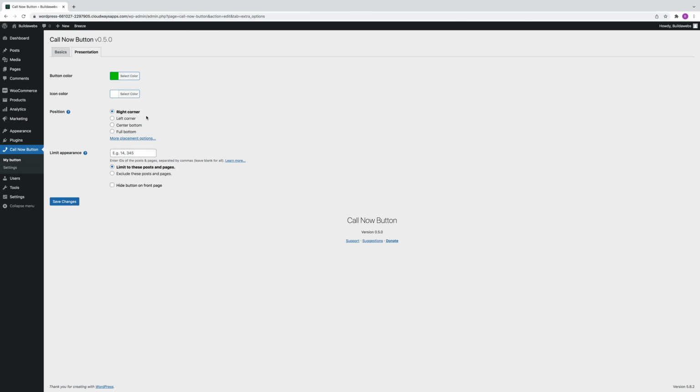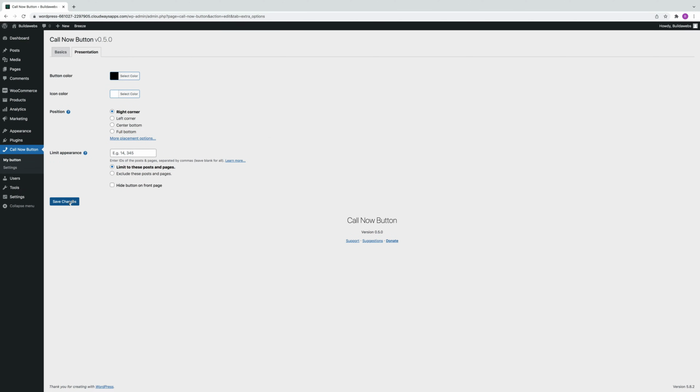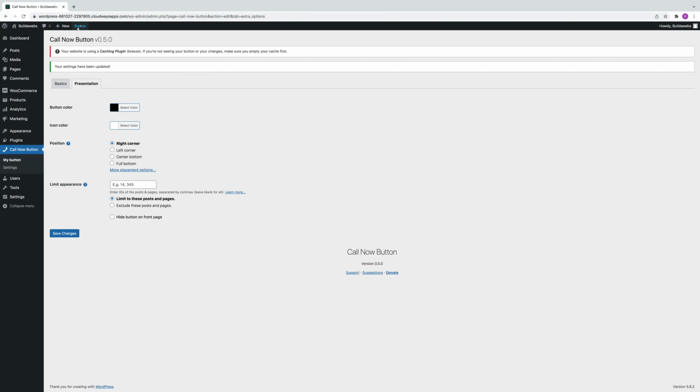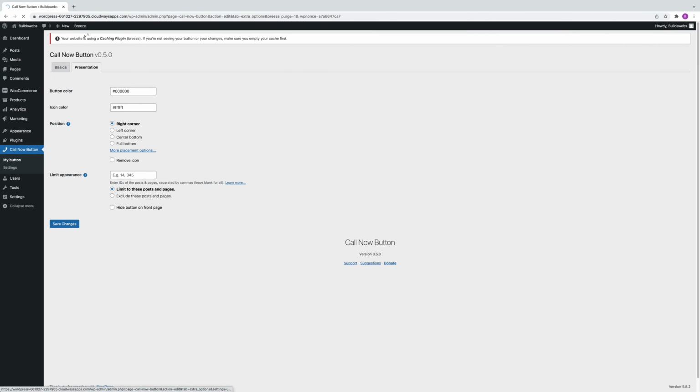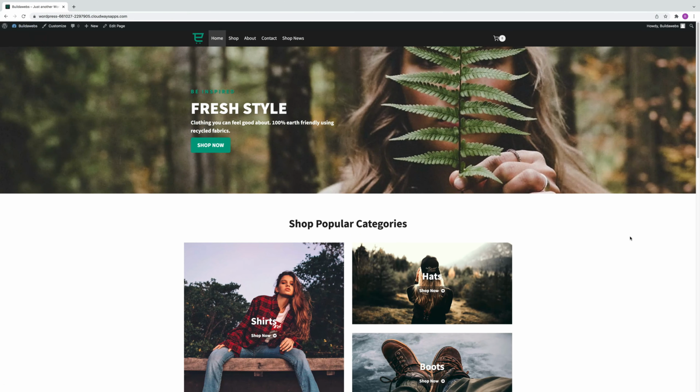So I've just got the right corner at the minute. And you can choose the button color. I'm going to put it black, and then just save the changes. If you've got a cache plugin, just make sure the cache is cleared, and then go and view it on the site. So this one you can only view on mobile, which is helpful for most cases because most people are phoning off mobile, but it is a bit of a limitation to it.